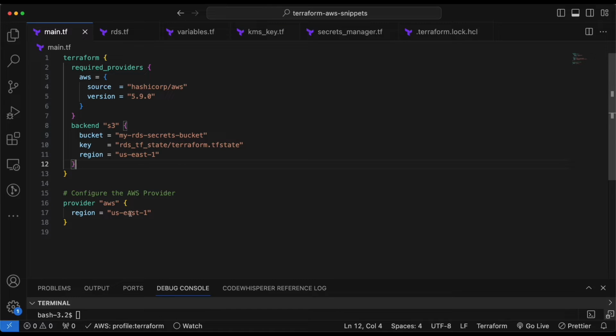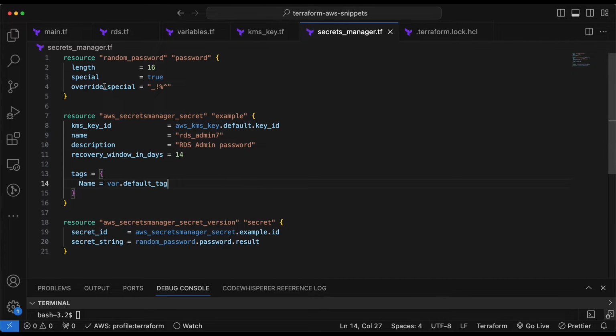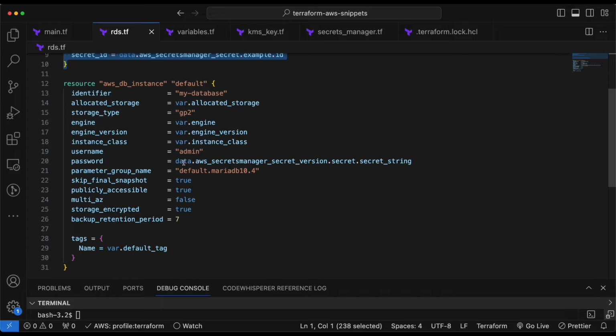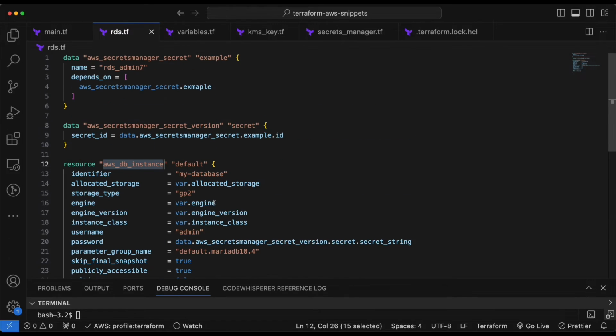We have created a provider. We have our region US East 1. We have created our KMS key, which we'll be using for Secrets Manager. We have created our secret, and then we are going to get that secret in our data sources over here. And then we will be using that secret as a password for our AWS database instance of type MariaDB. And yeah, I think that looks good.